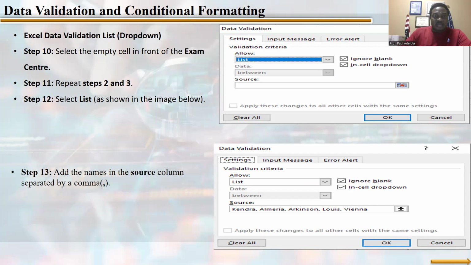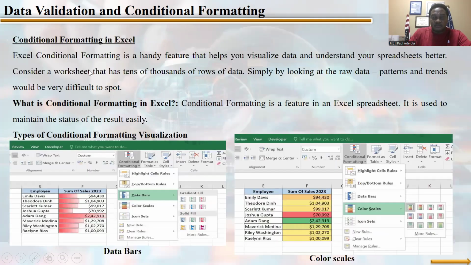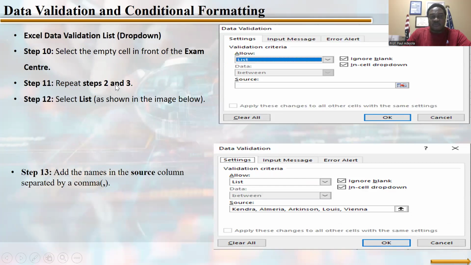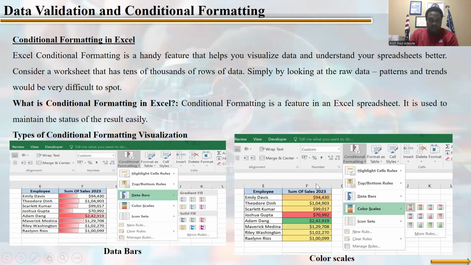See step 10, select the empty cell in front of the exam center. Then step 11, repeat steps 2 and 3. And step 12, select list. Step 13, add the names in the source column separated by a comma. See all this depicted in the diagram to my right.